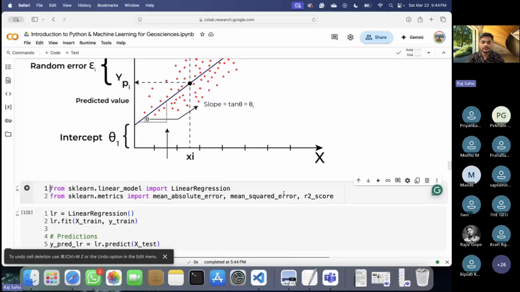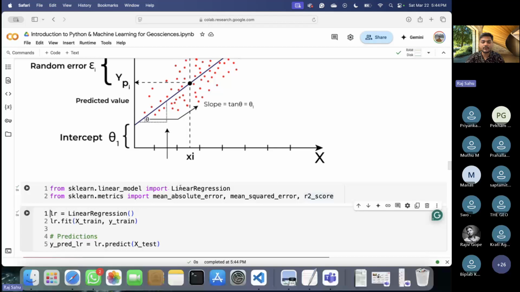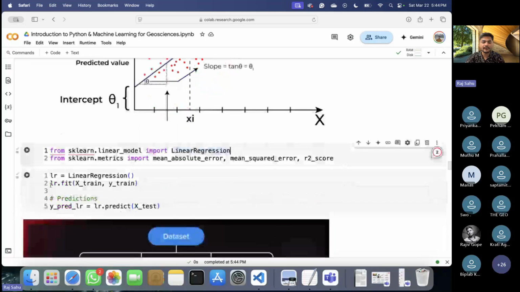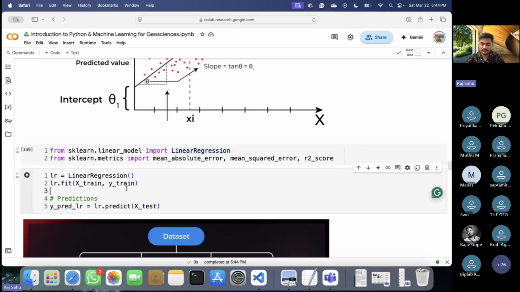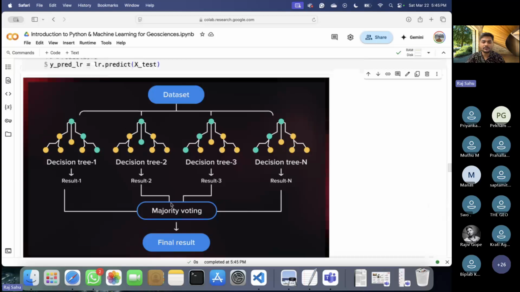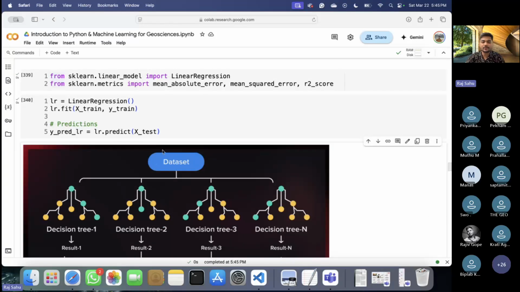If I want to just apply linear regression, I just need to import LinearRegression from sklearn.linear_model. Here I've named a variable LR, which is linear regression, and I need to fit it. I've also predicted on test. We'll later see how it looks. First, we'll go through the other algorithms also.